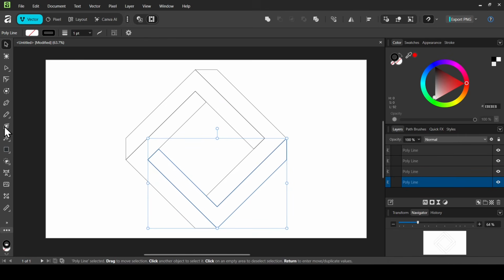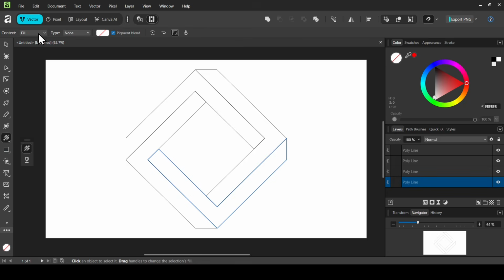Let's select the Fill tool. So the context is fill. The type, I'm going to change it to linear. So now I'm going to move the handles. I'm going to move one here. And then I'm going to move one here. Left click on this one.